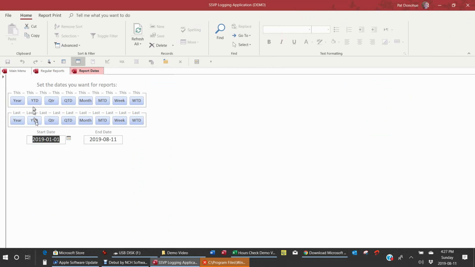And this shows you here the report dates. For the annual report, it always gets set for what has been set in the conference thing for what's the reporting year, and it does it on a calendar year basis. But they can be changed to anything. The default is to go year to date, so start from January 1st and go to August the 11th.